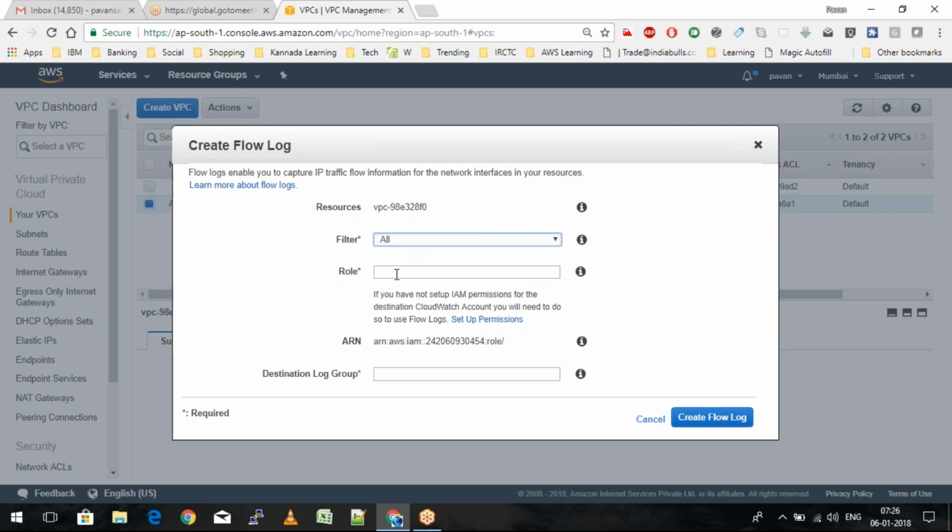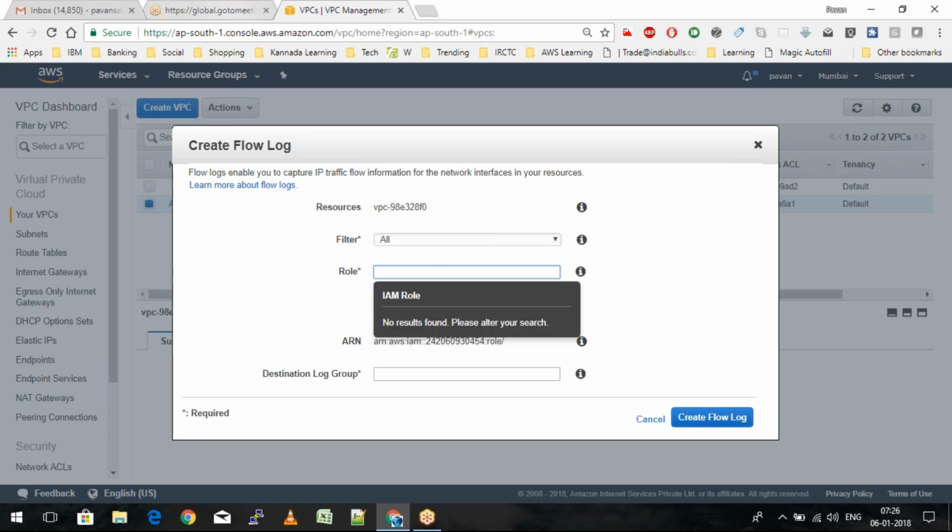So I'm going to keep it all for a while, and it's going to ask me for a role. So currently we do not have a role, because remember, if you want one service in AWS to talk to another service, the secured way of establishing a connection is by creating a role. So we have to create a role. Now, which service is the VPC going to talk to? VPC is going to talk to a service called CloudWatch. Just go again, open the new console portion.